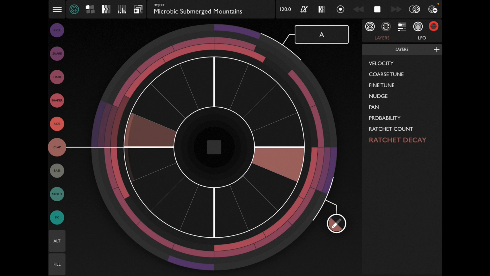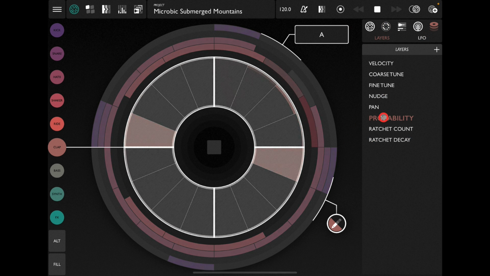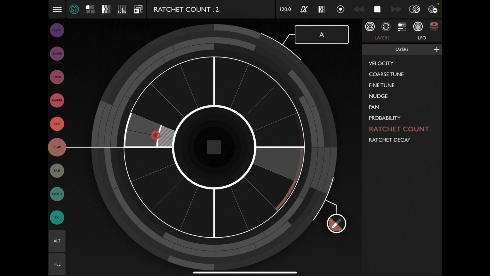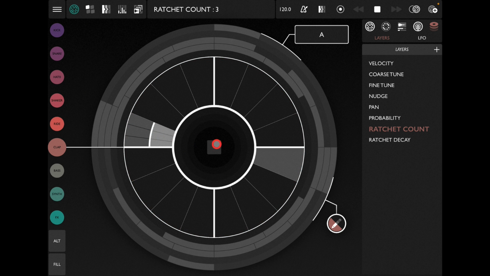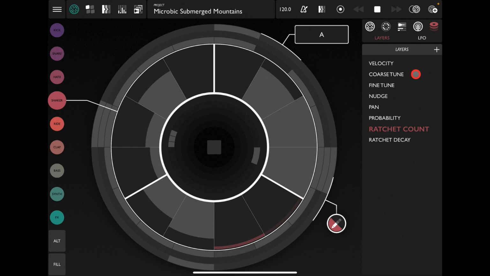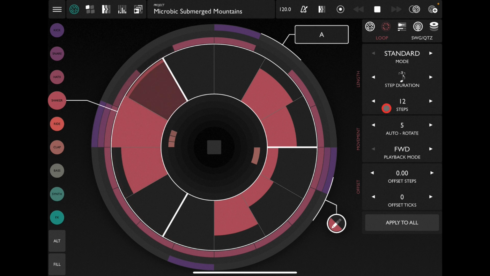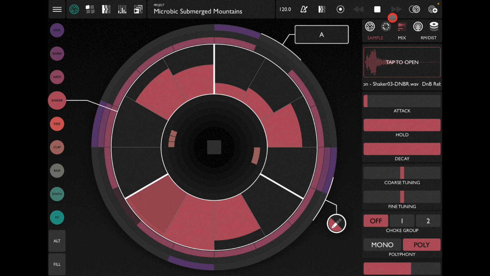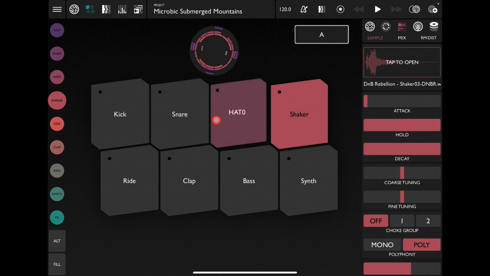So into our layers, probability, and have this ratchet when it hits the clap sound. So much stuff you can do. Now, one more thing I also forgot to mention. These pads, you can use these to record. You can use these to record in.